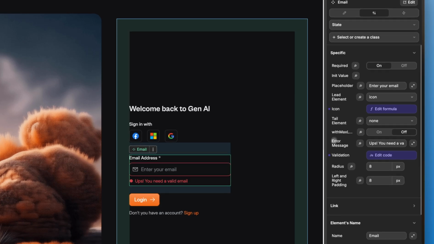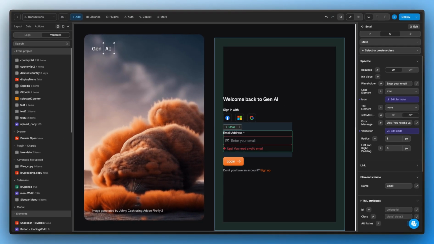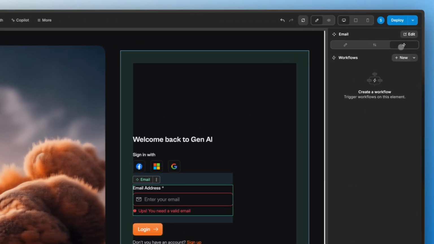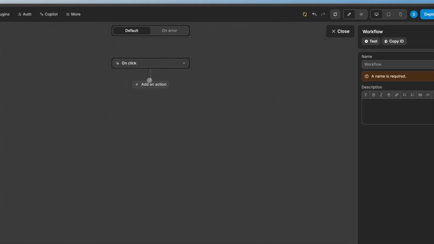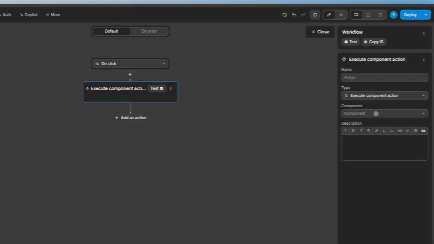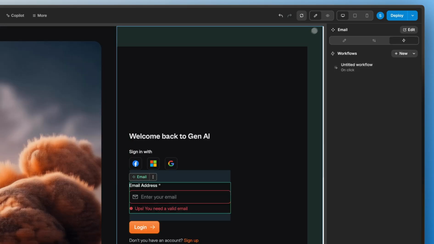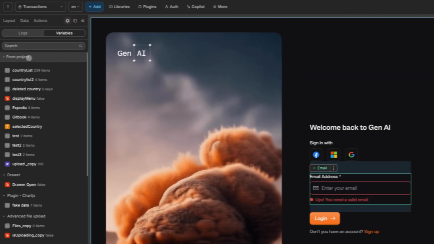But each component contains different properties. So you will see here different properties that can change the style of the component, but also the logic. And also in the workflows, you will see that every time you create a workflow and you have a component from the library, you can see different things here that you will need to learn a little bit how to use. And probably you're wondering, hey, how do I learn this?